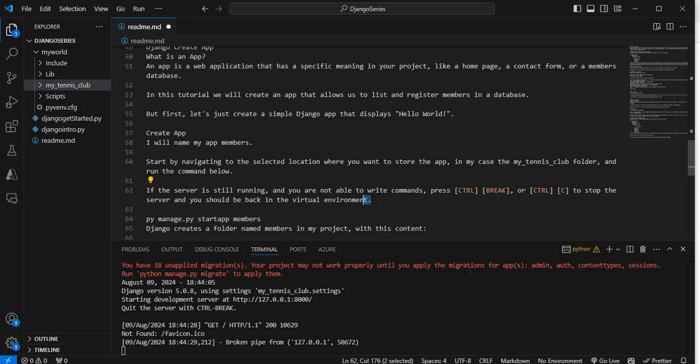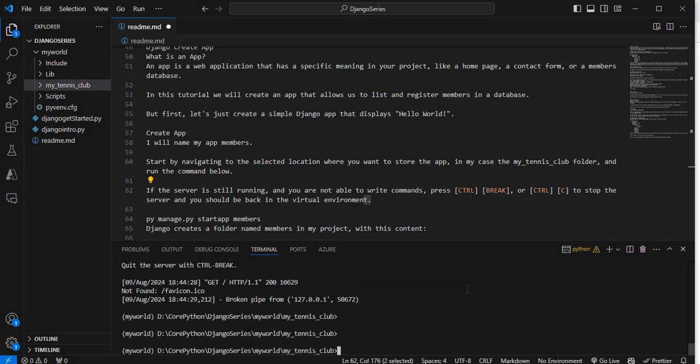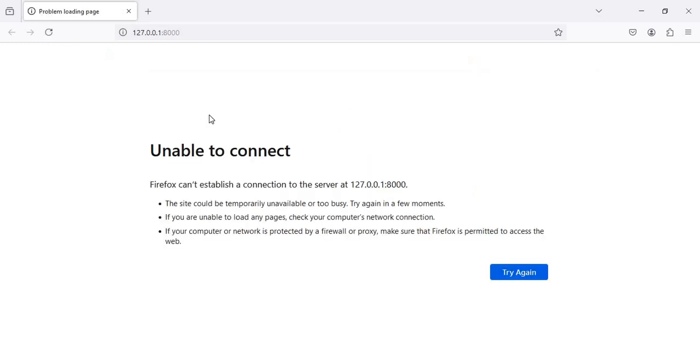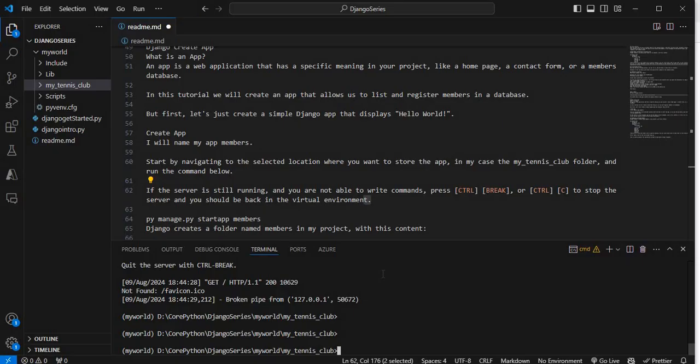Control plus C or control break to stop the server. I am going to press control plus C here. As you see, my server is in stop mode. If I go to the URL and refresh, you will see my server is stopped. So my server is stopped successfully using control plus C on Windows in the command prompt. So we have successfully stopped our server.